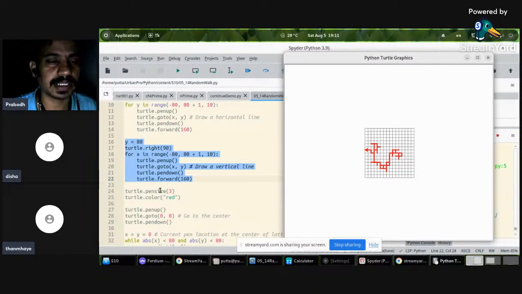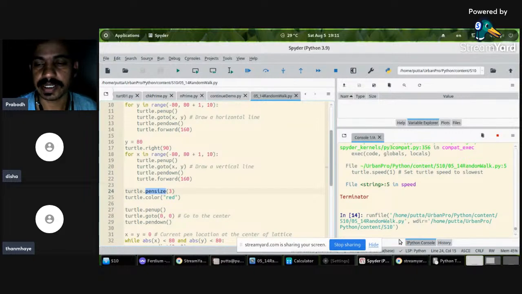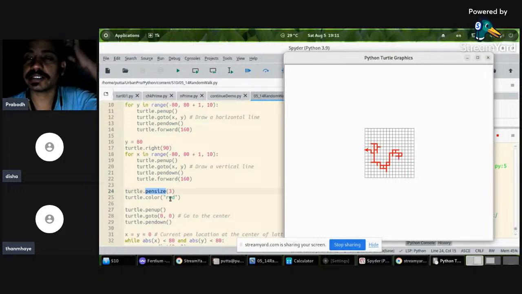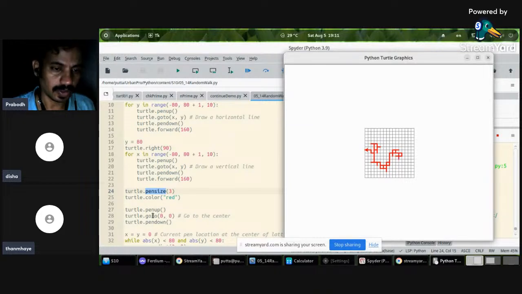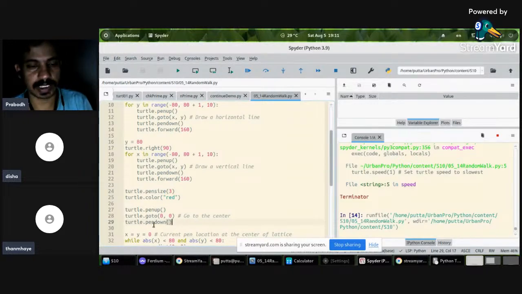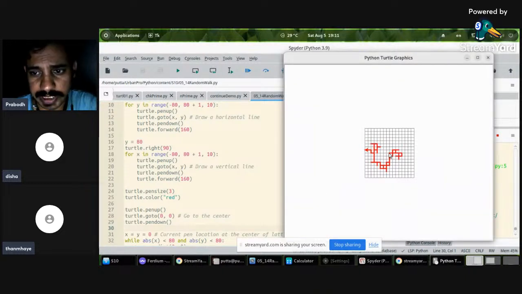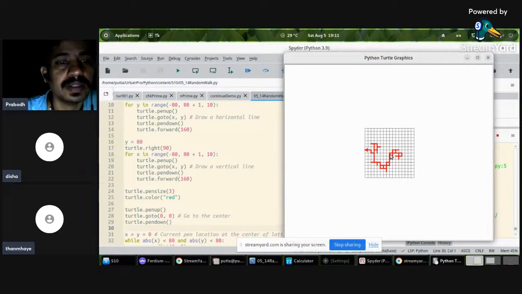How do we increase the line thickness? By using the pen size function. And also we want to change the color of the turtle so that it is easily visible. I set the turtle color to red. And we want this turtle to start its journey from the origin 0, 0. So we move the turtle to the center of the grid by using pen up, then go to 0, 0, and pen down. So after this code, we would have initialized a turtle at the center of the grid, whose line size will be 3 and color will be red.